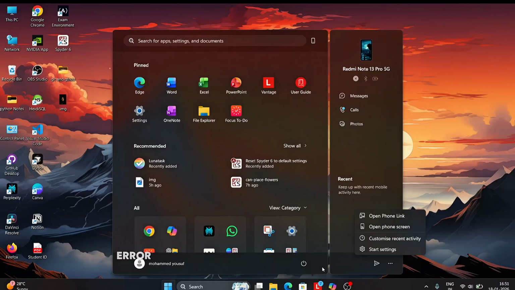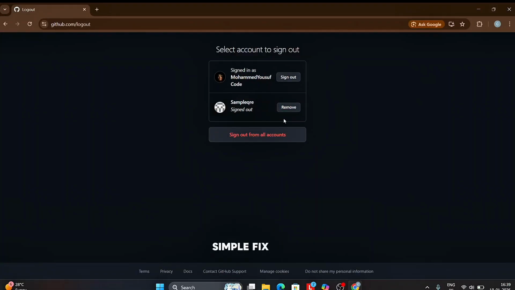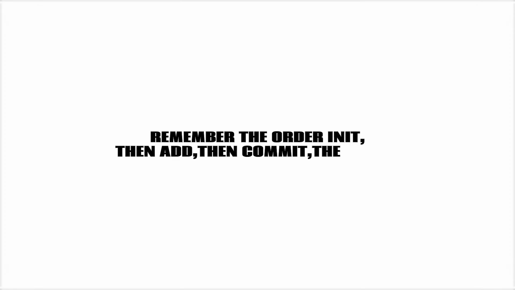Quick heads up on the things that might go wrong. Error, Git is not recognized. You need to restart your laptop after installing Git. Simple fix. Next, push failed. Check you are logged into the right GitHub account. Maybe you have 2 accounts. Next, error fatal, not a Git repository. You are in the wrong folder. Go back, make sure you are inside your project folder. Remember the order: init, then add, then commit, then push.